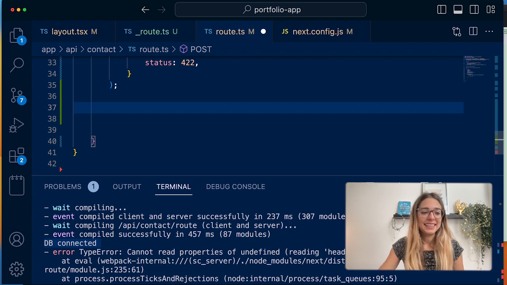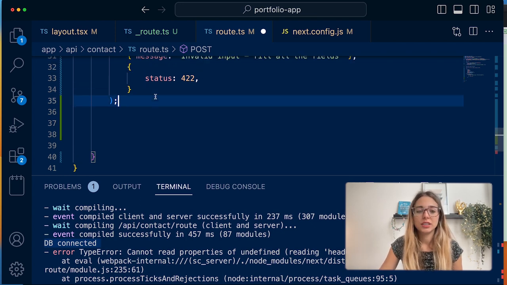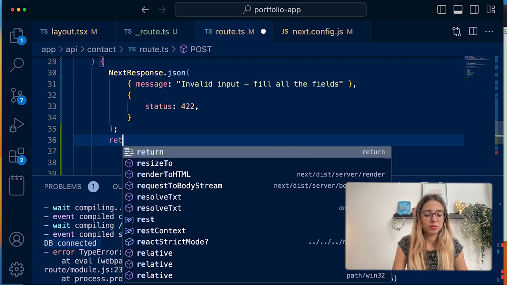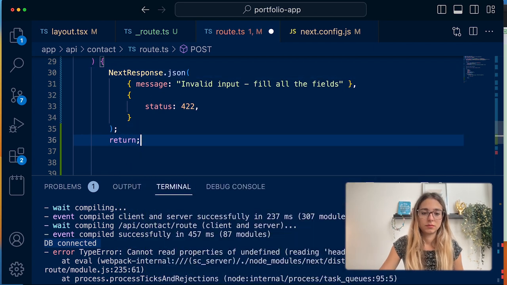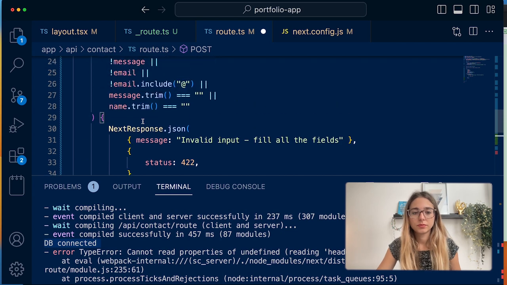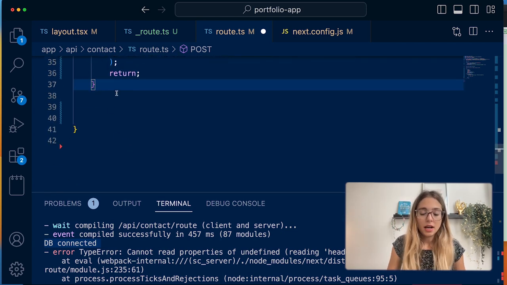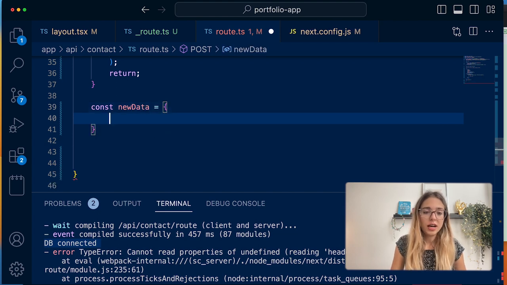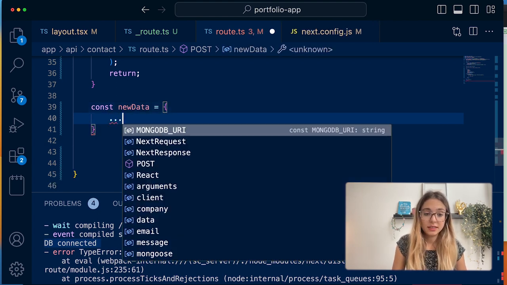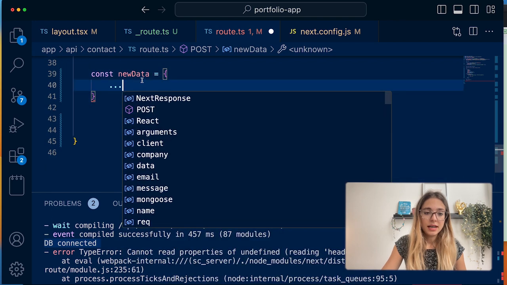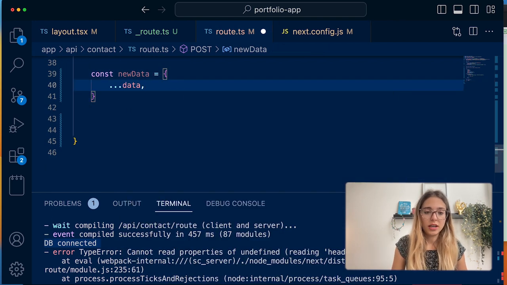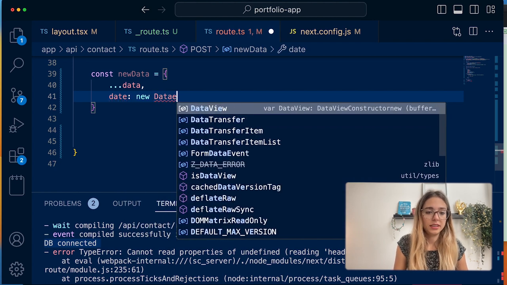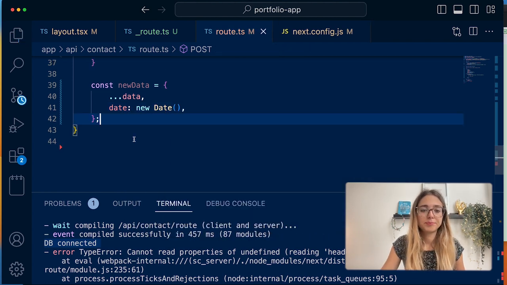And now we return it, okay? So we add this, and now we want to return. And now I'm going to create a new variable called newData, because I want to get the data that we have and add one more field, which is date. So new Date, like this.